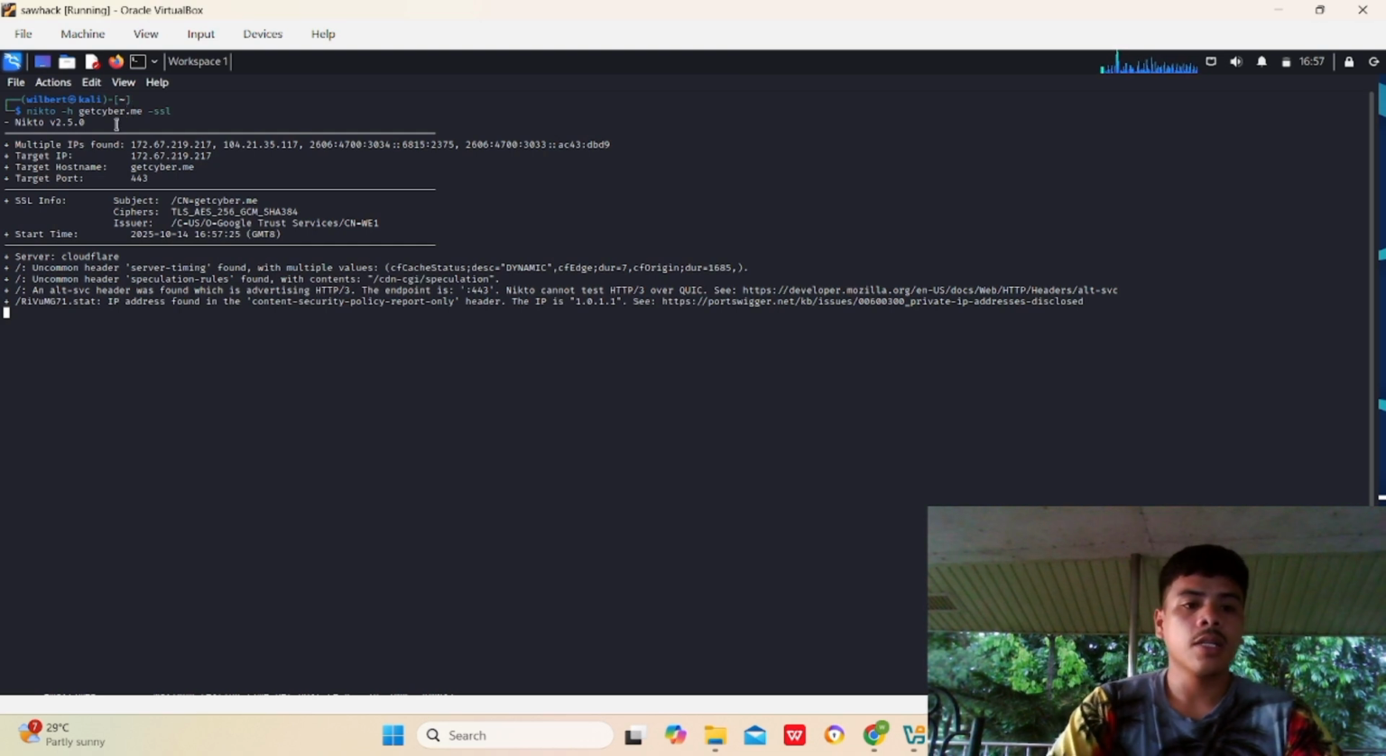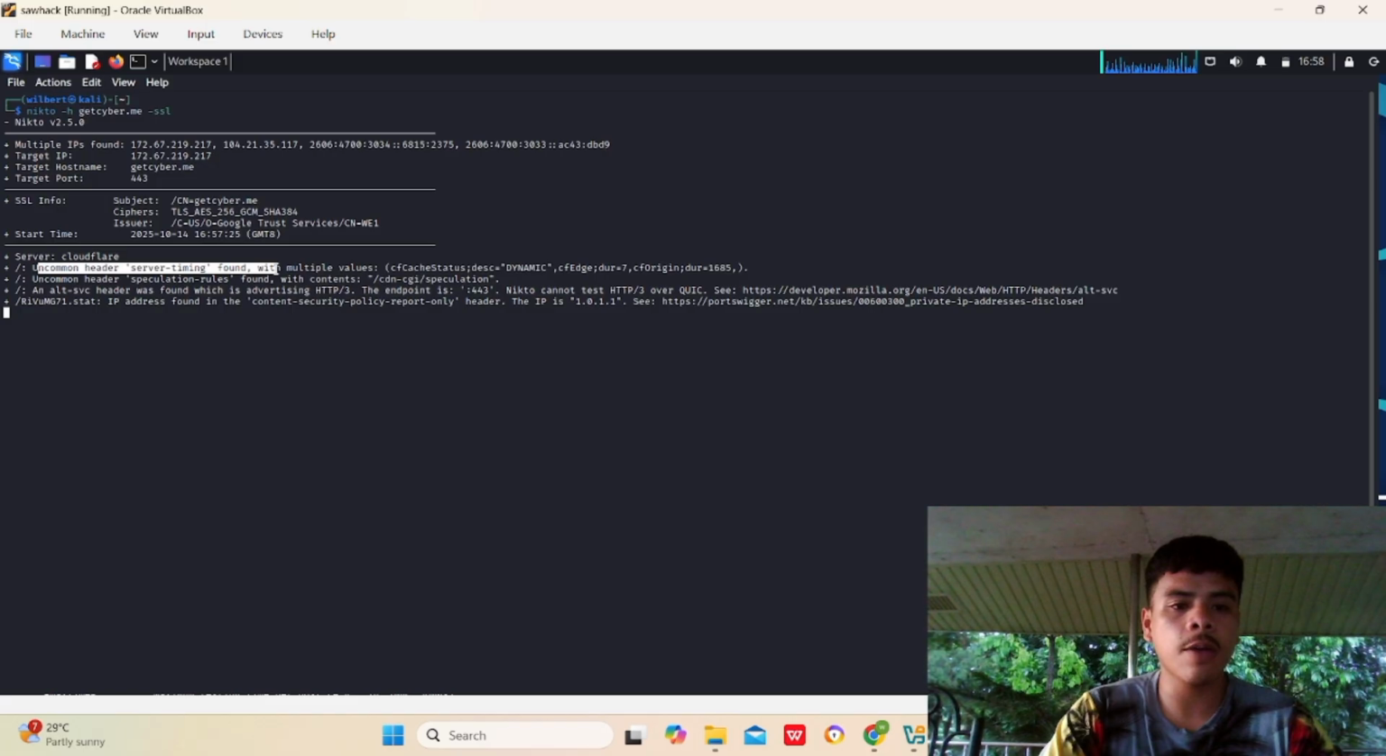So this is where the server is Cloudflare. We've scanned that it has an uncommon header, server timing, found with multiple values. So here you can find the vulnerabilities and issues of getcyber.me with SSL.